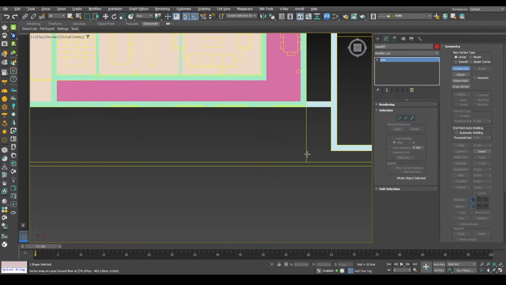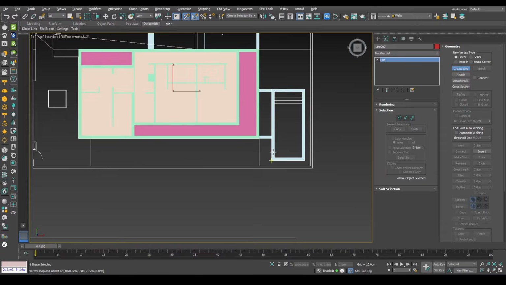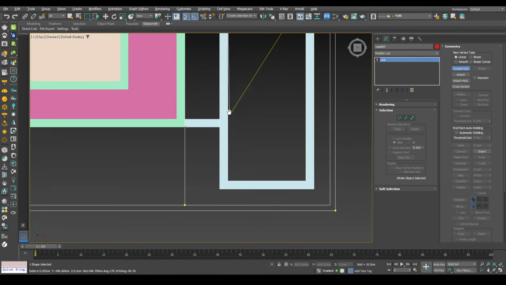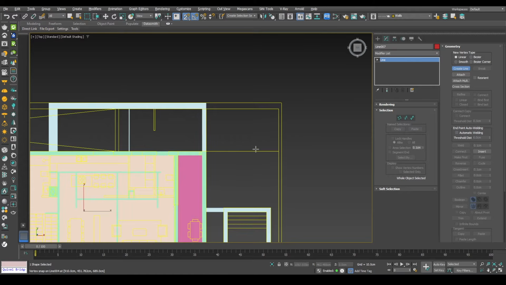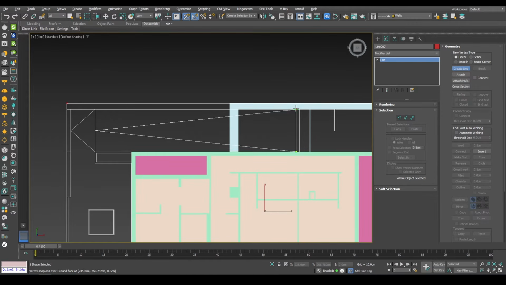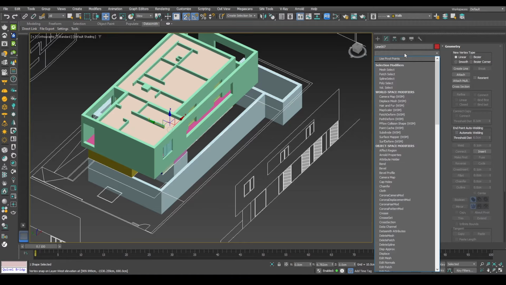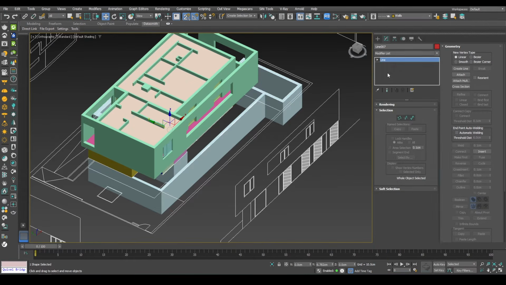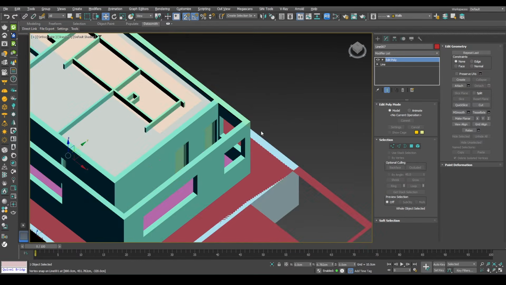We're gonna have some greeneries here, some planters. So let's create a line for that. We're gonna have the swimming pool here. So let's create a line for this. Okay. There's gonna be some other greeneries here. And for the ramp as well. Okay. Now let's apply an edit poly modifier. And just like that, we have the geometry. Awesome.